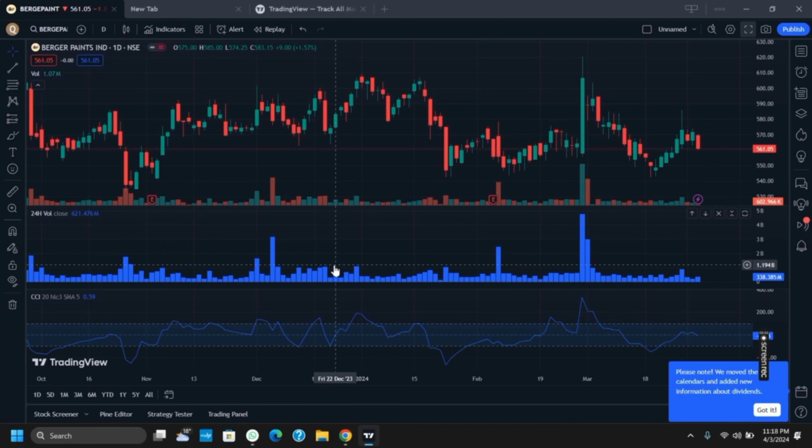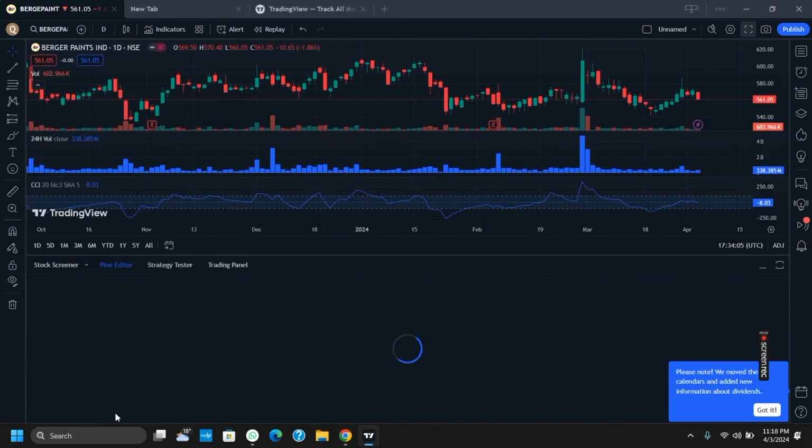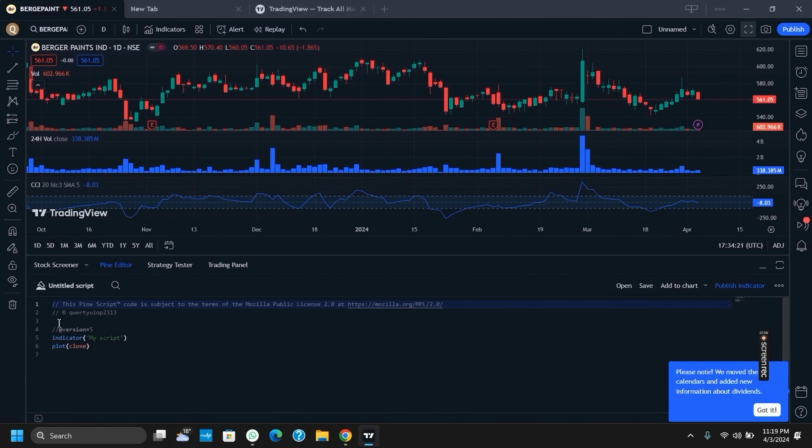volume, and other indicators. For that, first of all, open your TradingView on the Windows 11 and on the bottom you will see an option written as Pine Editor. Some of the key features of Pine Editor are custom indicators, custom strategies, flexibility, backtesting, as well as community sharing. So once you tap on Pine Editor, this tab will allow you to write, edit, and manage PineScript code.